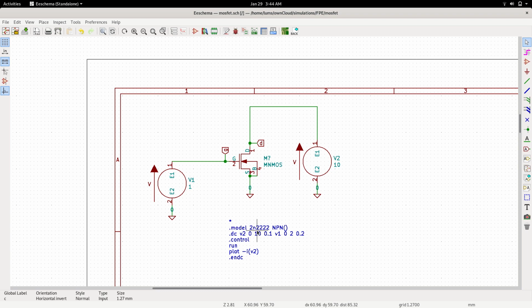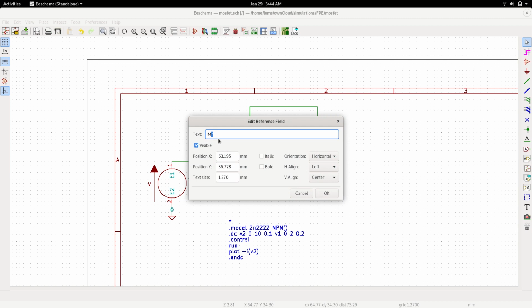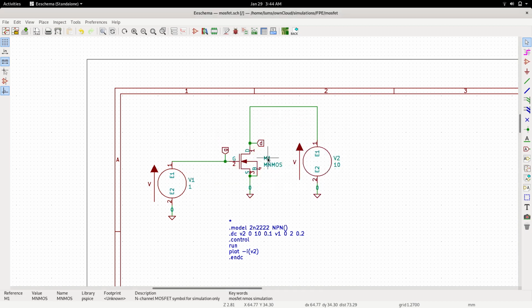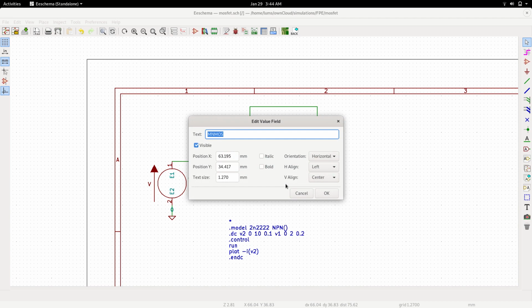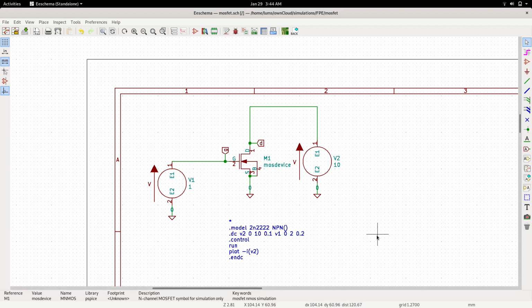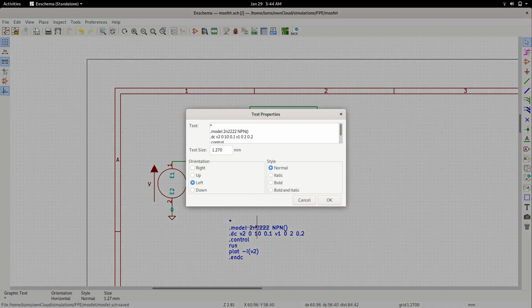Now I have to change the model. So let me include the model for a MOSFET. Before that, let me name this reference as M1 for the MOSFET, and I will call it some MOS device. For now we will take an arbitrary MOS device. So let me save this, and then I'll double click on this and let us put in a model for the MOS device, and we call it NMOS.